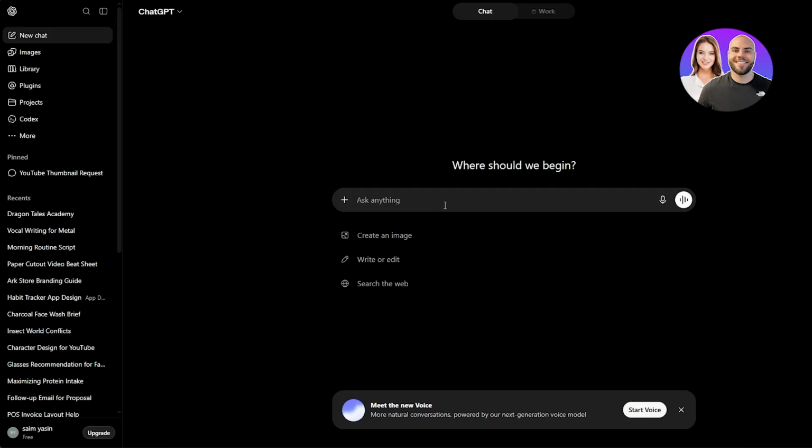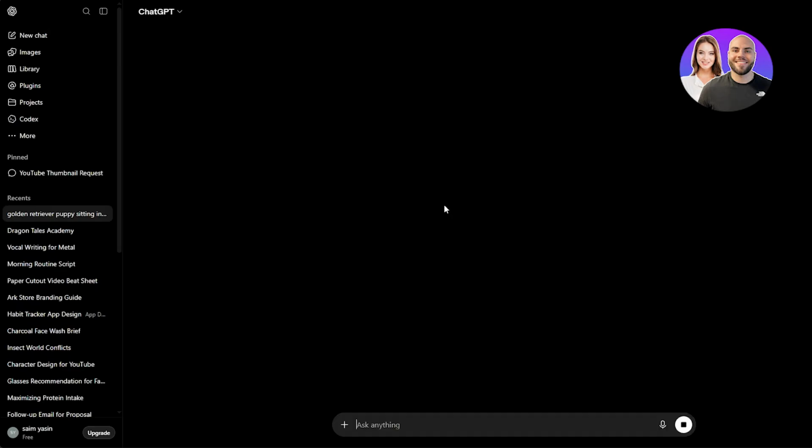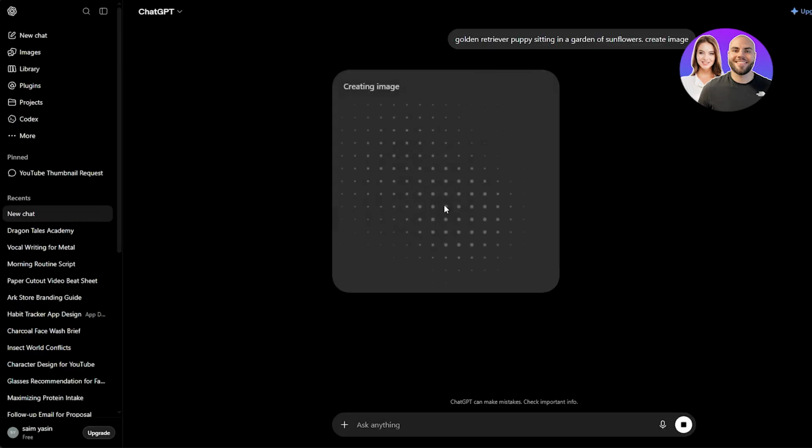Like literally, if you come over here and write golden retriever puppy sitting in a garden of sunflowers, create image. Okay, we're simply going to write that into ChatGPT, and that is it. Now, AI is going to produce everything that's going to match the description. You don't need to draw, you don't need a camera, you don't need any special skills. You just need to be able to describe what you want.